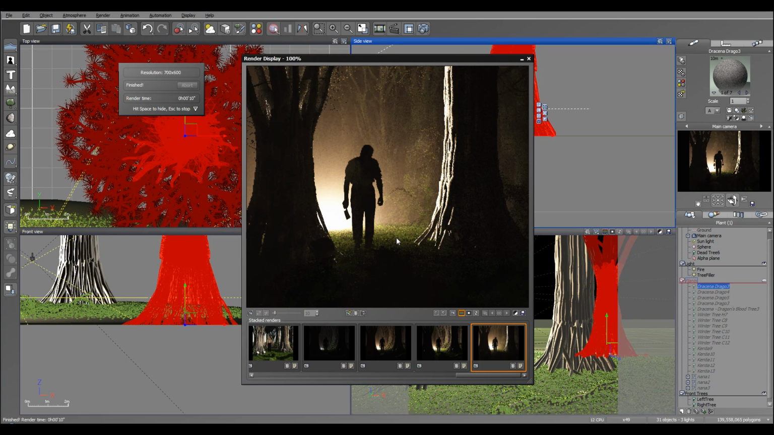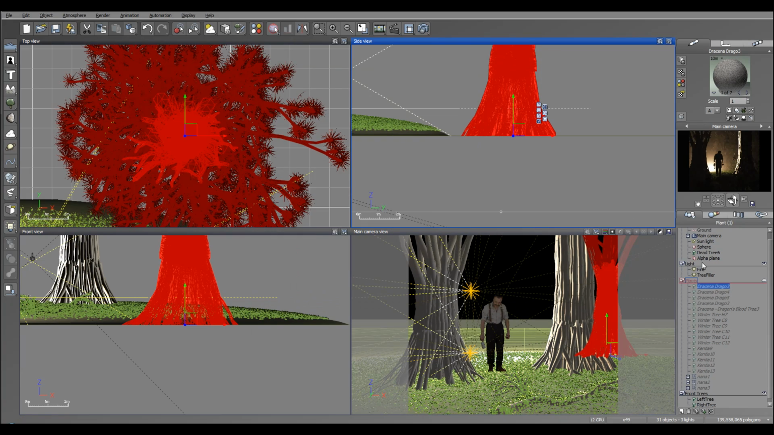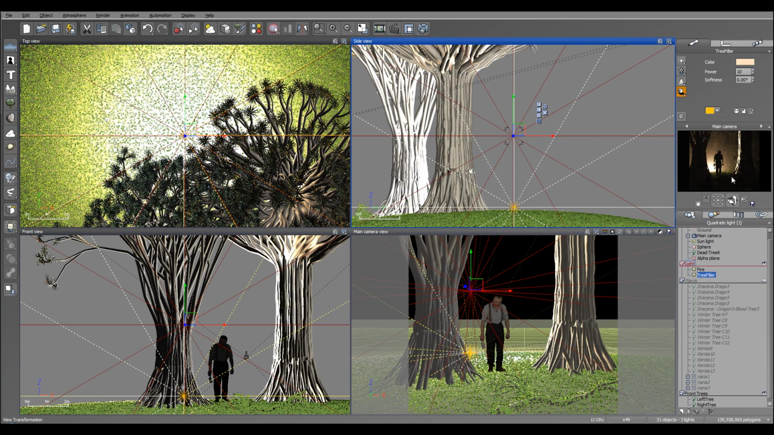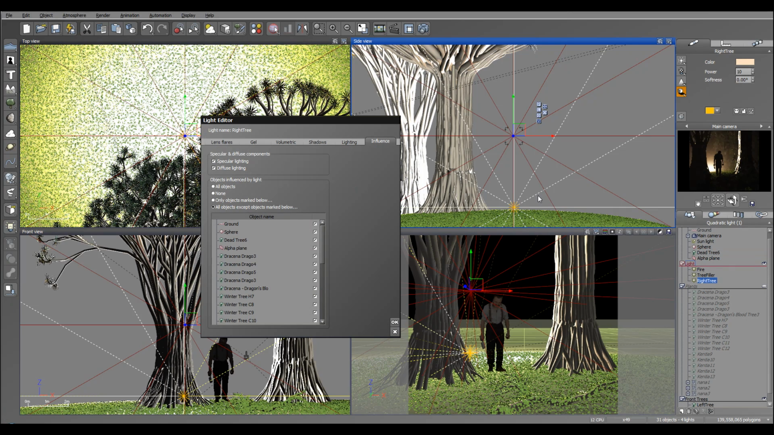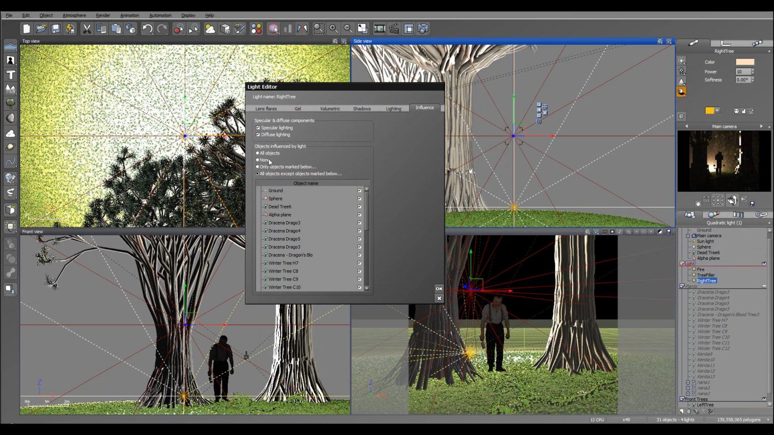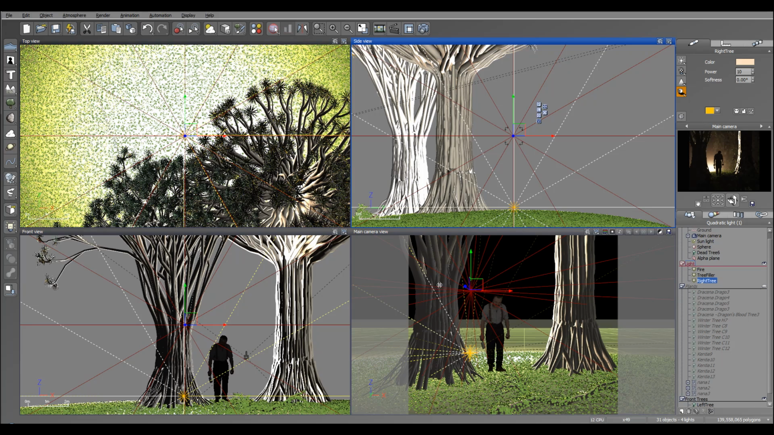Next, what I want to do is reapply some of those effects on the trees. For this, I'm going to create a new light. So I just copy, and I will call this right tree, so we know it will affect the right tree. We'll go to edit object, and I will say none, only the objects marked below, and I'm going to select the right tree.